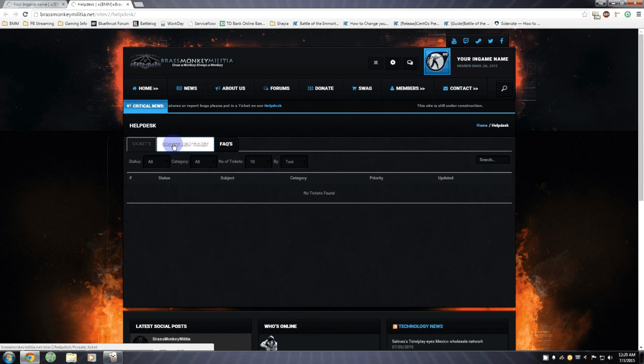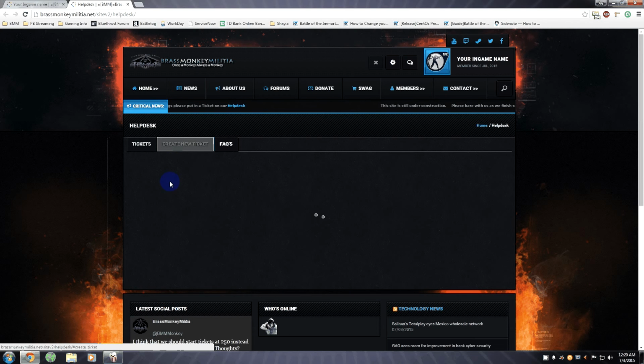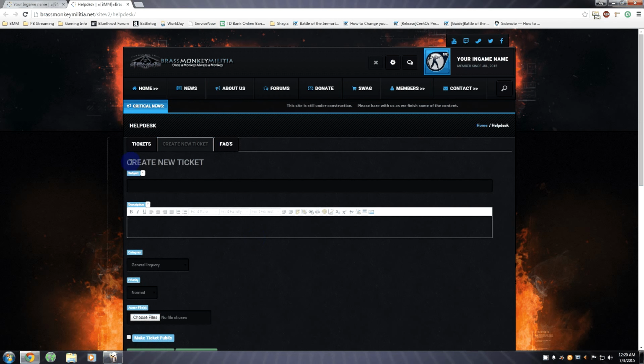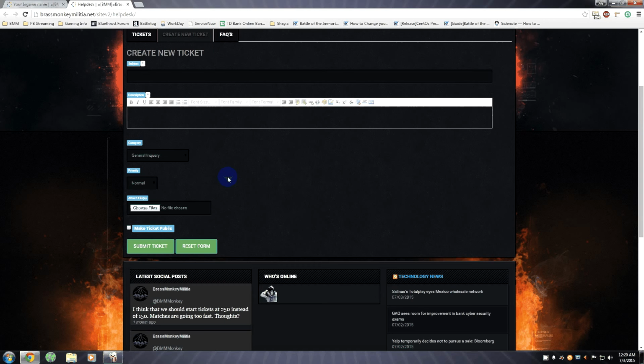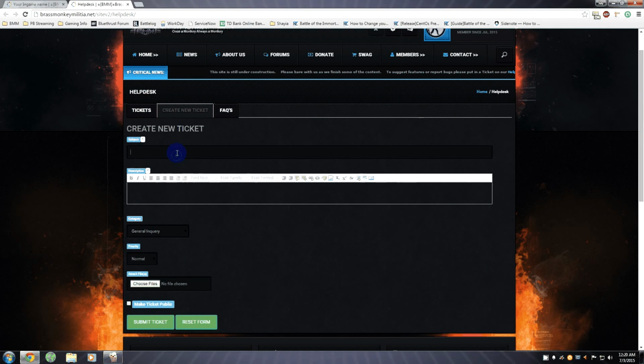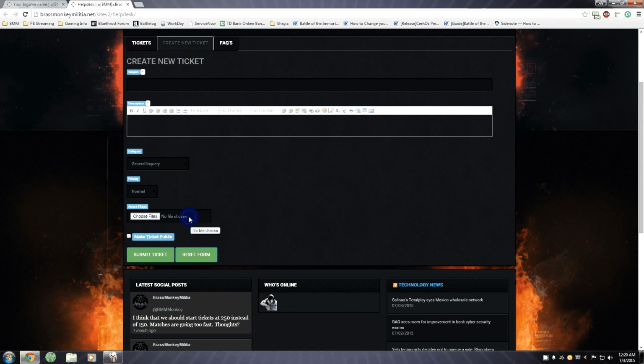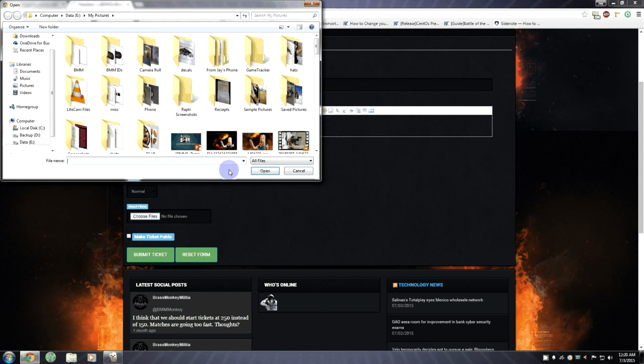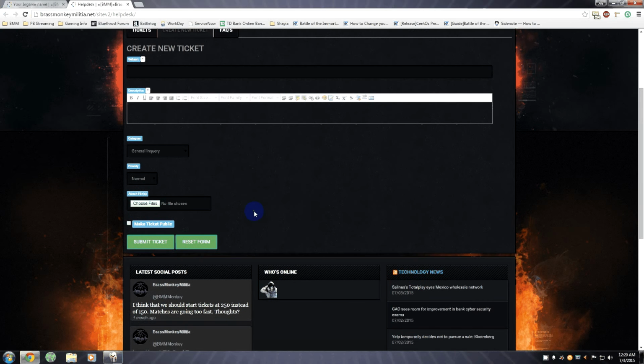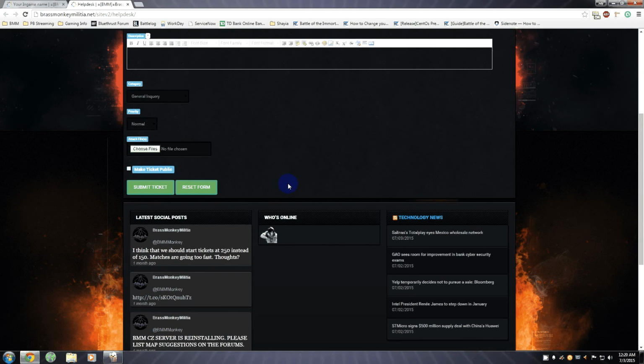So to create a new ticket, obviously you're going to click on the Create New Ticket tab. You will get the 2 spinning balls of death, and then you'll get the form. Give the subject a short description, select the category as closest to your issue as possible. Leave the priority as normal. We will select that for you. And then you can also pick a file if you need to upload a file with it. Submit ticket and you're good to go.